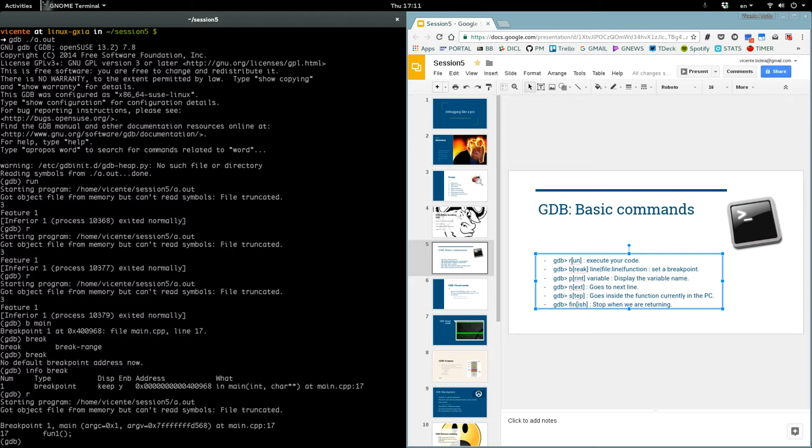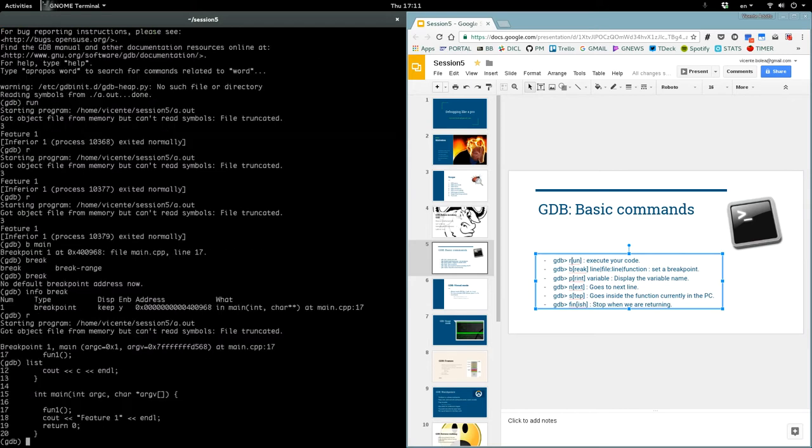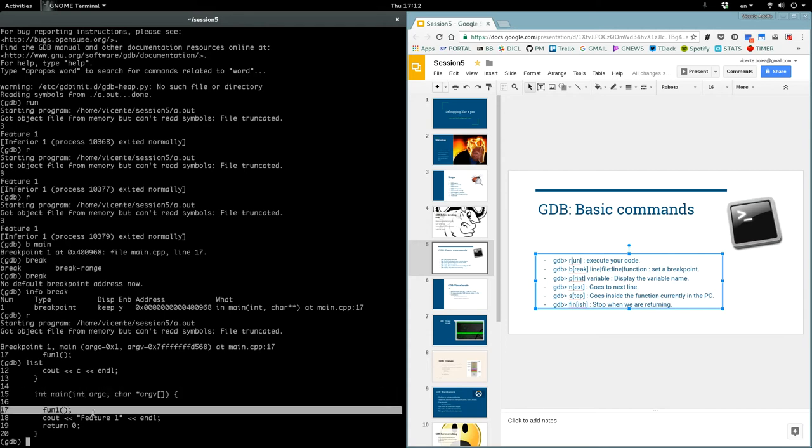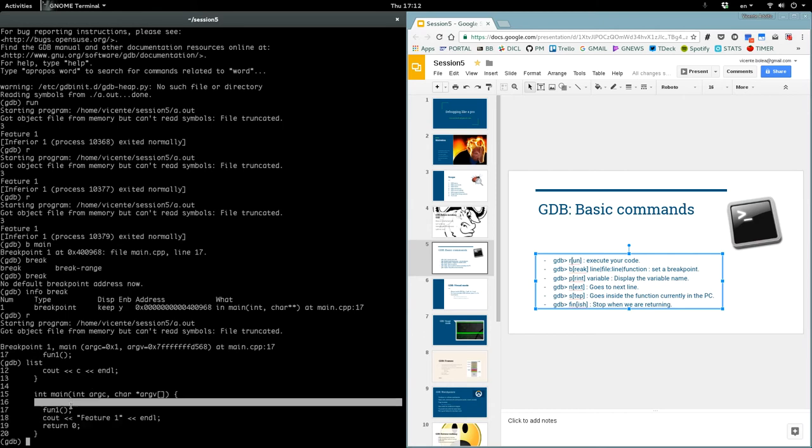There is one function I forgot to write in the presentation that's important. It's list. It shows you the source code where you are. At this moment, we are at line 17. We are about to execute line 17, and we break because we set the breakpoint there. We pressed run, and it ran until the breakpoint. Now that we are here, we might want to get inside this function. And to do that, we have step.